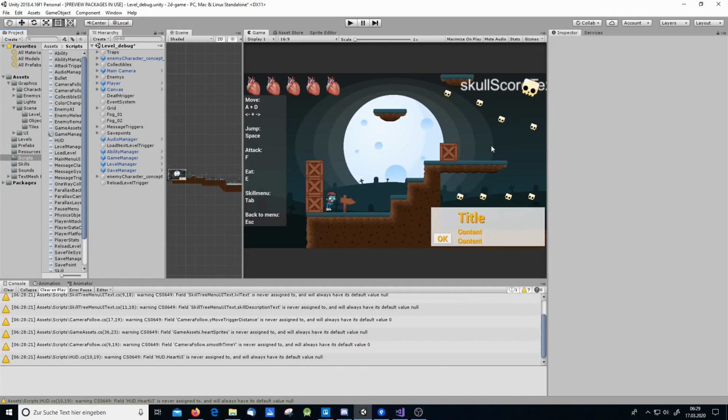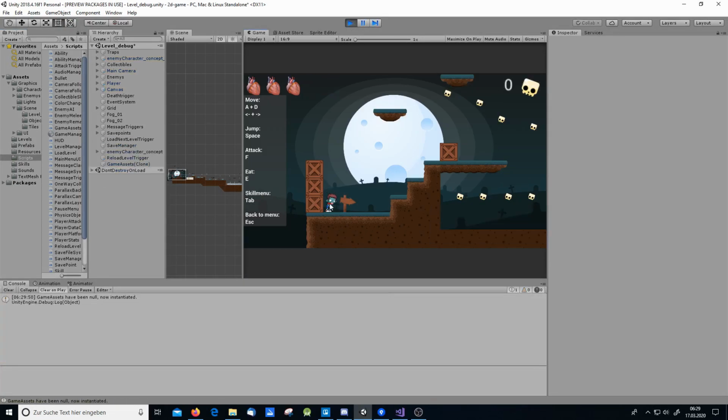Hello and welcome. This tutorial is about how to make a camera that dynamically follows the player depending on the player's speed, no matter how fast the player will go. So you can see here I got my game project, here's my player, and if I move around nothing is happening.